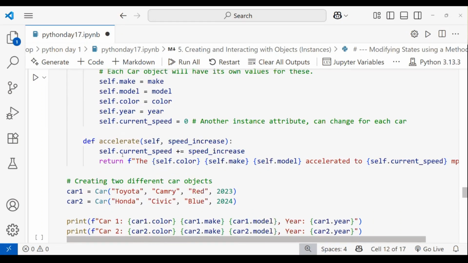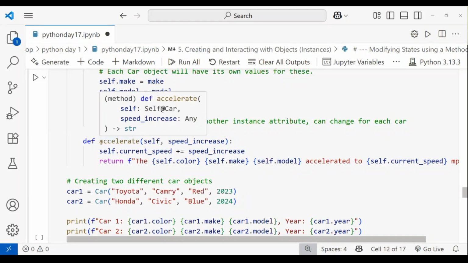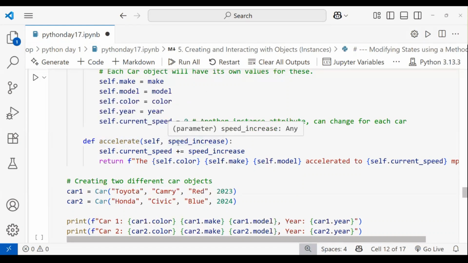Afterward we have to create some methods, right? Here I'm doing def accelerate, so I'm using accelerate as a method. After that I use a speed_increase parameter. When I press accelerate, the speed is increased, right? That's why I'm using the speed_increase parameter. After that I use self.current_speed, which is changeable.